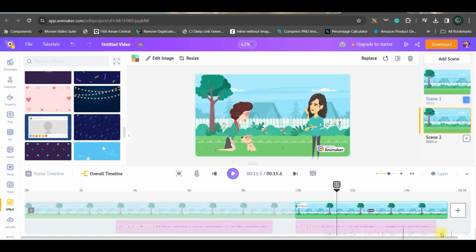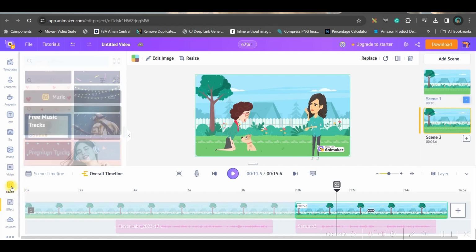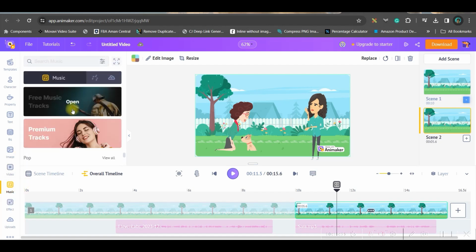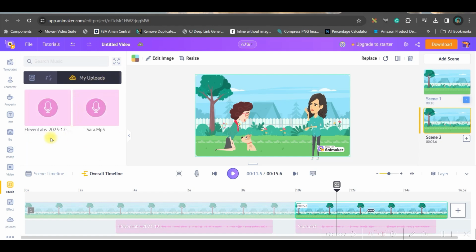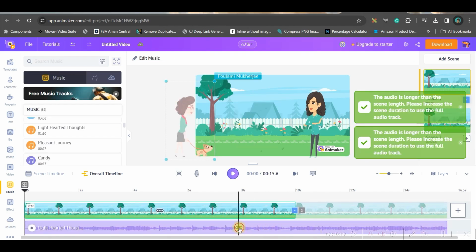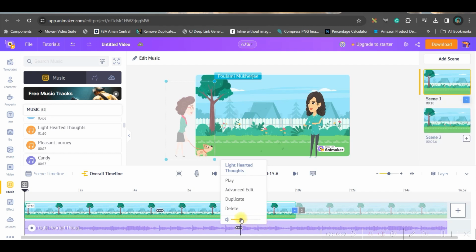So let us move and see how to add a background music now. For background music, there are two options. Either you can go to music and you can go for free music tracks. These are all copyright free. Otherwise, you can go to upload and you can upload your own music tracks. So double click on that and click on this and reduce the volume from here. You can also duplicate it. Okay, so accordingly you can just add by double clicking on any of these musics.